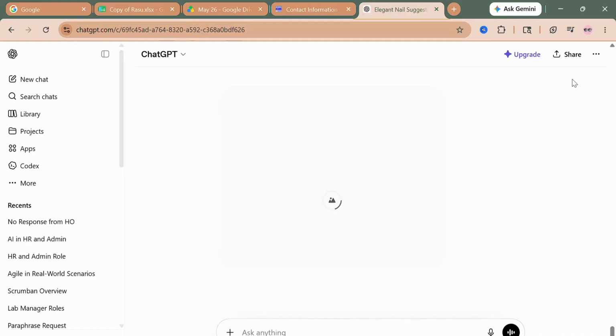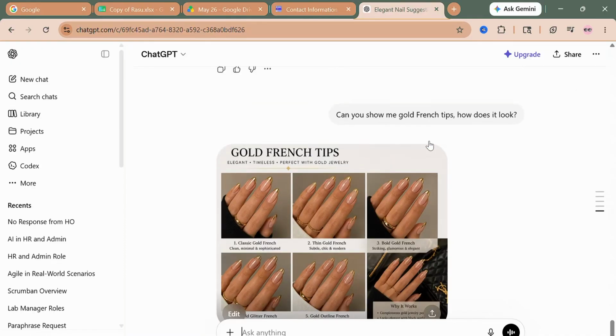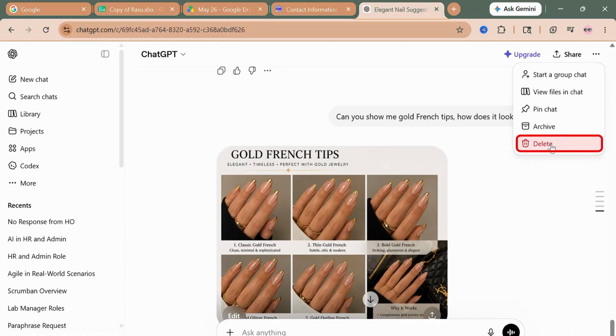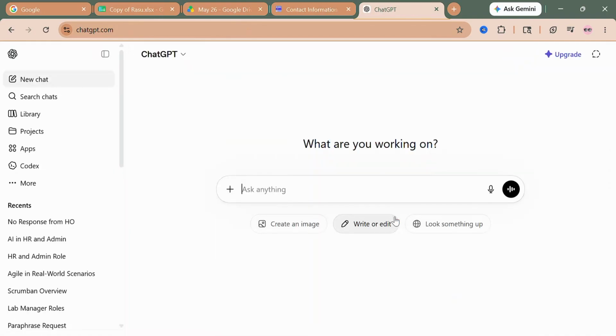Now, there is no option to individually delete the image only, but you'll need to delete the whole chat. So, once the chat opens up, you need to go to the three dots in the right corner again and then tap on delete. And then tap on delete again. There you go. It's as simple as that.